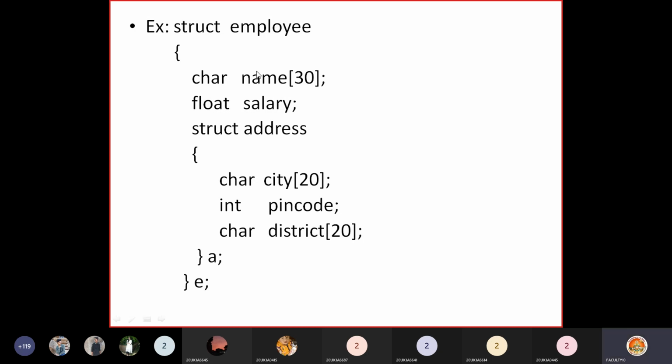Okay, so that's why this is called a nested structure. In one structure, the employee structure, you are defining an address structure, a nested structure. This is the first way of defining. No, sir, I am not interested in defining one structure inside another. I want to define them separately so that I can use these two structures individually.